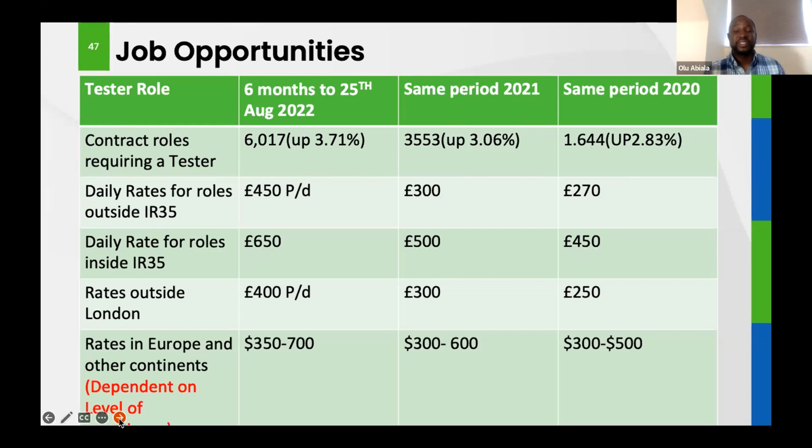And we can see how the rate has improved. I just used the UK rate here. You can see the difference from £270 per day in 2020. Now they pay people as much as £450 per day. And we can see that within London and outside London.